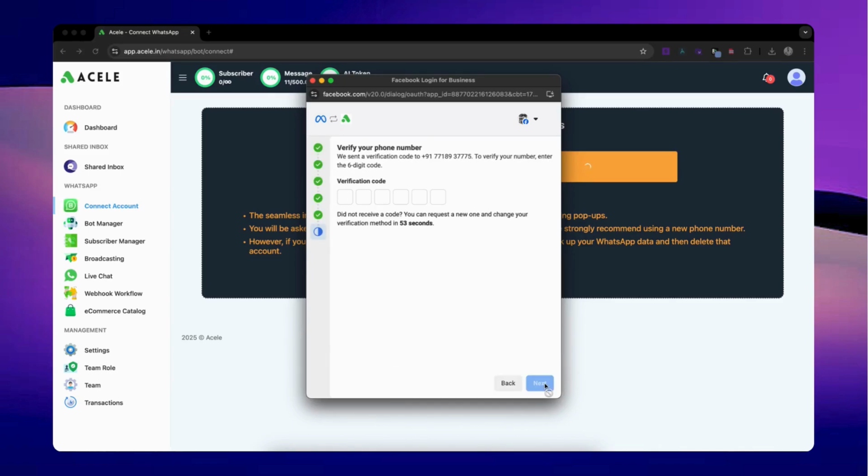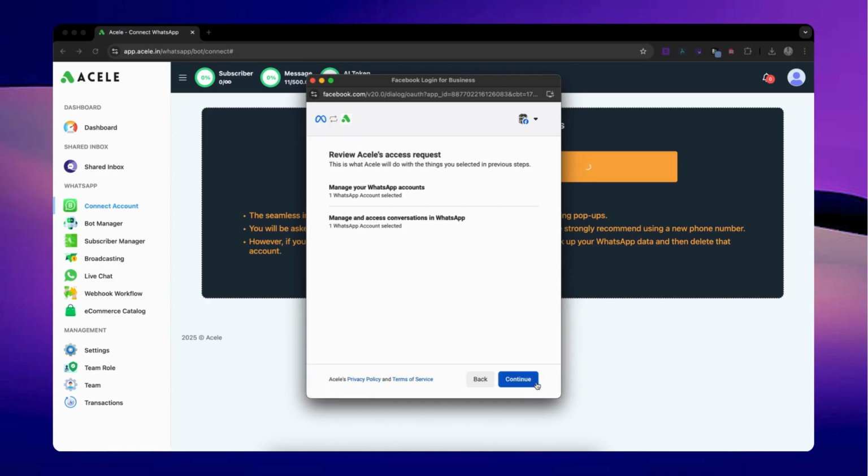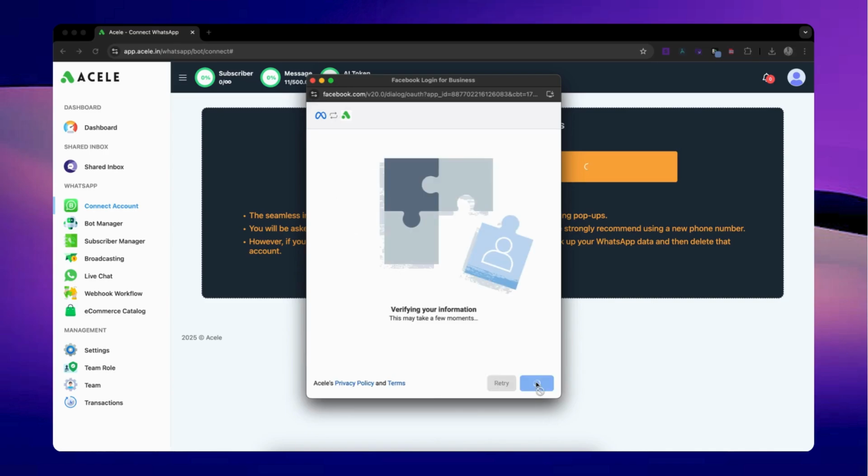Now, enter the verification code, and click Next. If you go with Connect with Catalog Permission, then you have to select an existing catalog, and click Next. Now, review the permissions and settings, and click Finish to complete the integration.